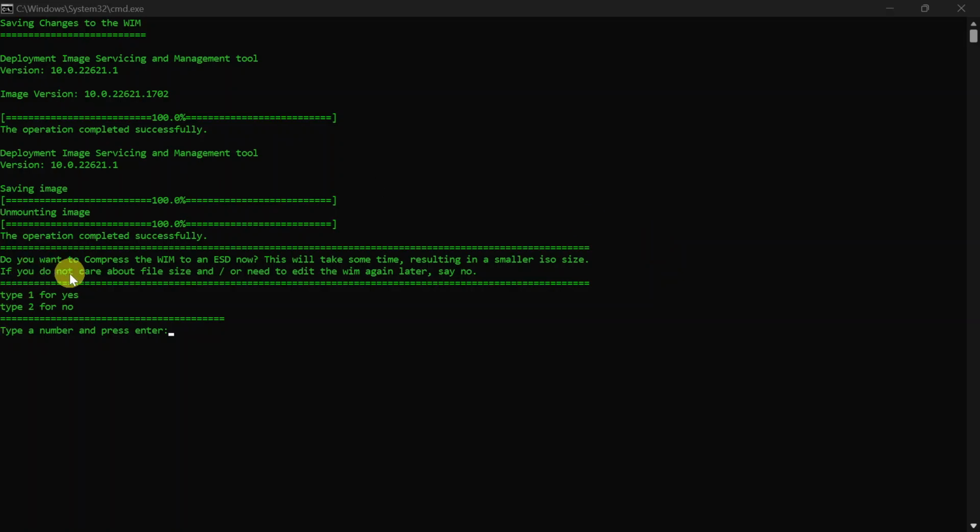Okay, now they're asking, do you want to compress the WIM to an ESD now? But it will take more time. The advantage of converting to the ESD file is that you get a smaller ISO size. Your ISO size is going to be very, very small, but it takes a lot of time. So in case you need a very small size for an ISO image, you can convert it to ESD. But if you don't care about the file size, then you can continue. So that depends on what you want.